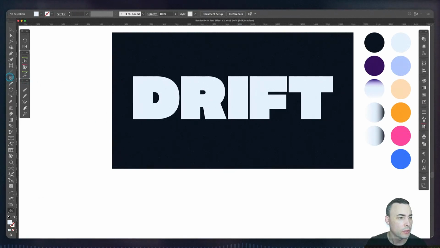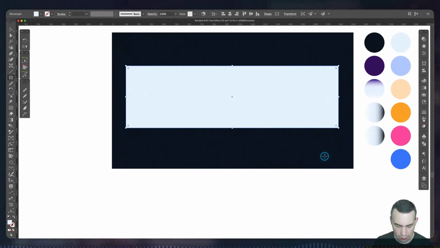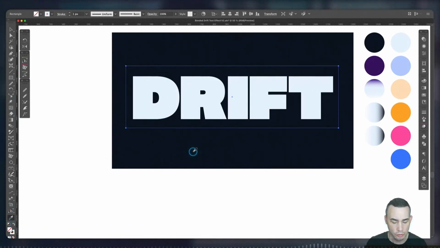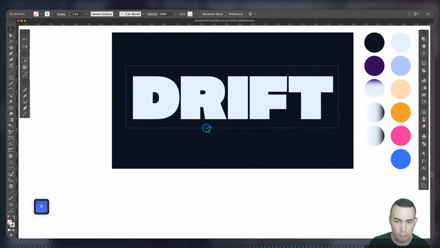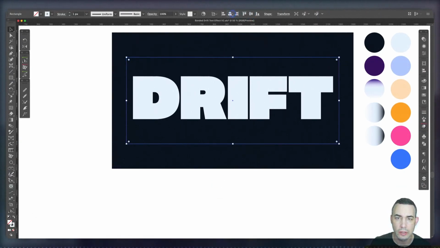What we're going to do is get a rectangle and put it in front of the text. We're going to go ahead and swap the fill to stroke so that we can see what we're doing. And I'm actually going to make the rectangle just a little bit bigger. We're going to center it on the screen.